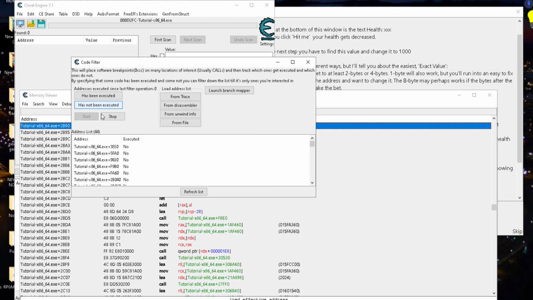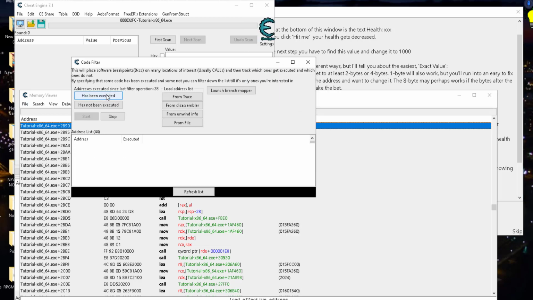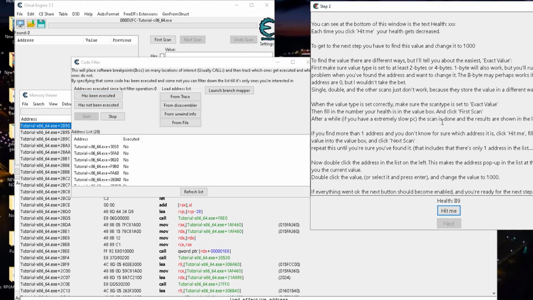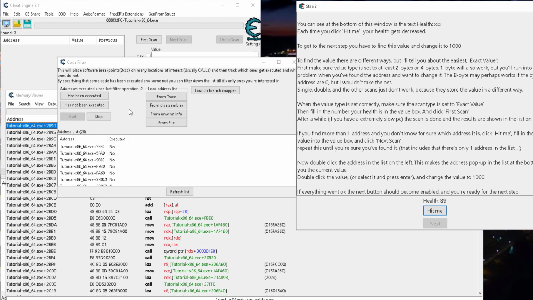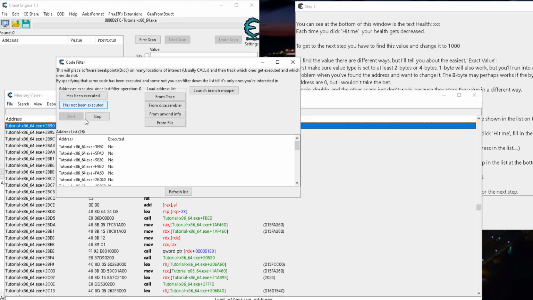Has not been executed. Then it goes down and keeps going down like that. Now we're going to hit this a couple more times. Went down to 89. Has been executed. And you see what I'm doing. I'm just going back and forth, doing different things, trying to weed out running functions. And that's all I'm doing. So when you do that, just come over here until you can weed them down to a few you can try. And that's basically what we want to do.